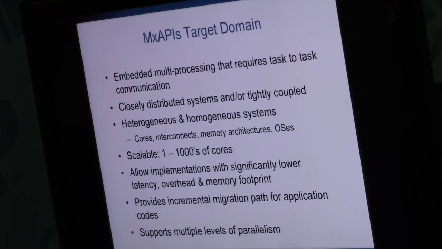The assumption is that it's a system that is there all the time. You may have power down and power up, but the same number of cores are there every time. And it targets homogeneous or heterogeneous systems.